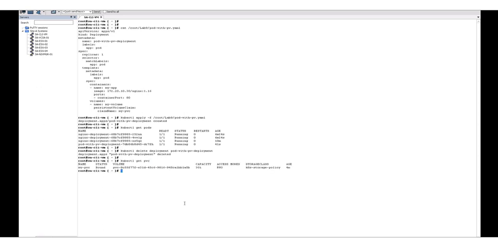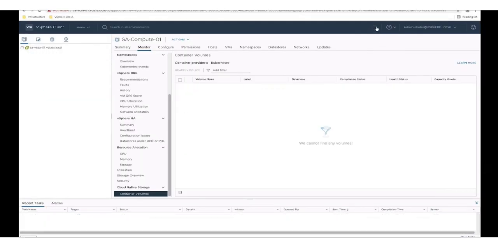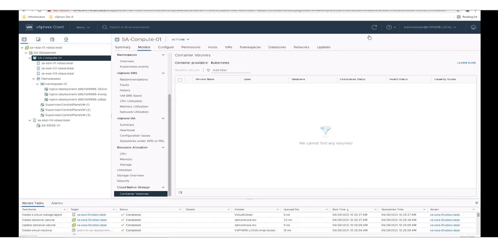If we check with a kubectl get pvc, we can see that the PVC is still available. We need to additionally delete the PVC using kubectl delete pvc command. And we can verify in the vSphere client, if we refresh the view, that the PVC has been deleted. That concludes this lab.